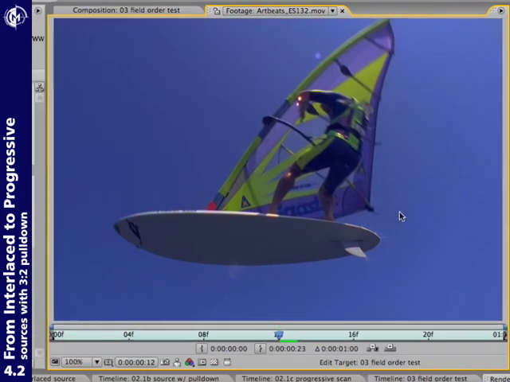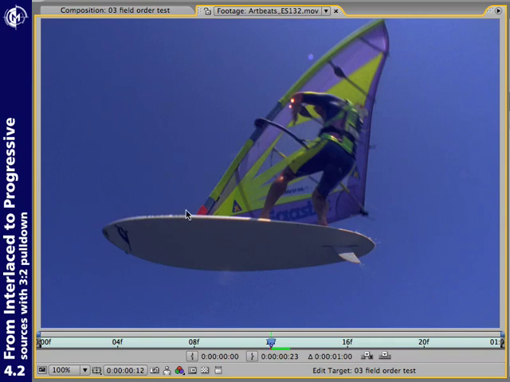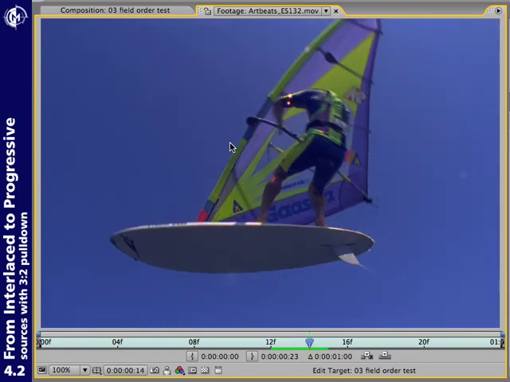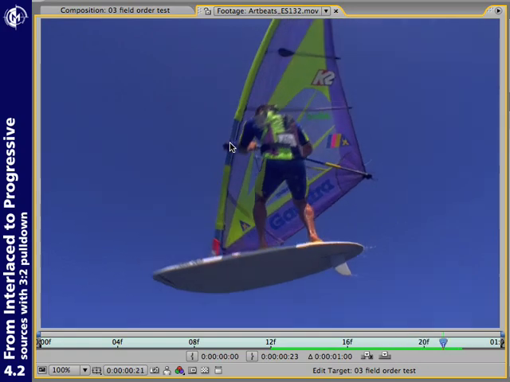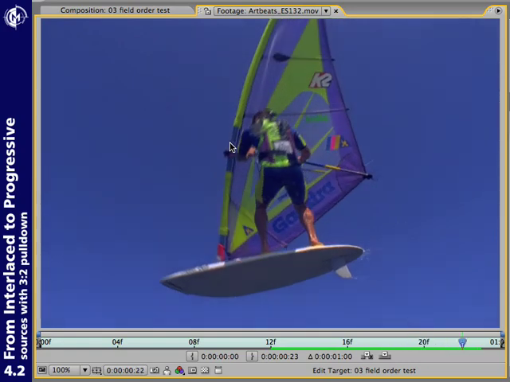Bring our footage window back forward and see how clean that image is. We don't see any of the artifacts of having removed fields. As I hit Page Down, we're getting a unique, clean image for every single frame after we've removed pulldown. So that's a very important point. If you've got footage with pulldown, remove it, you're back to clean, whole, progressive frames.